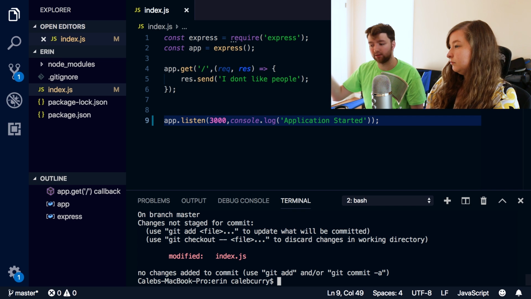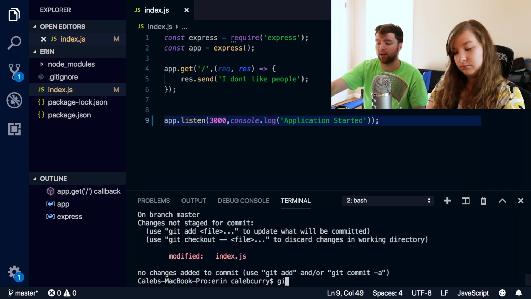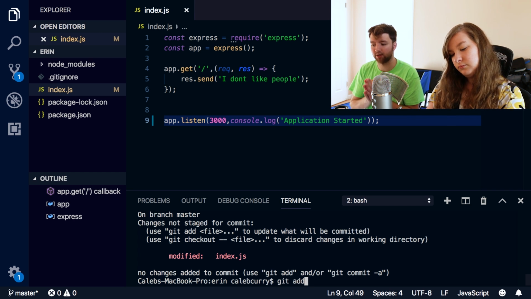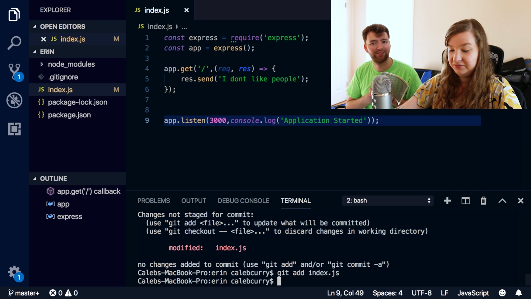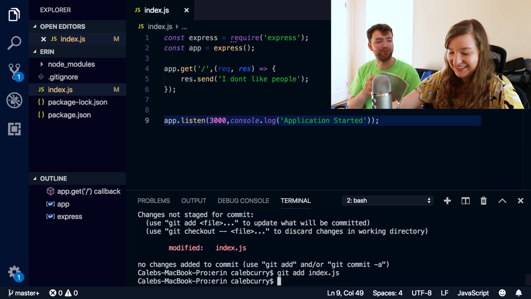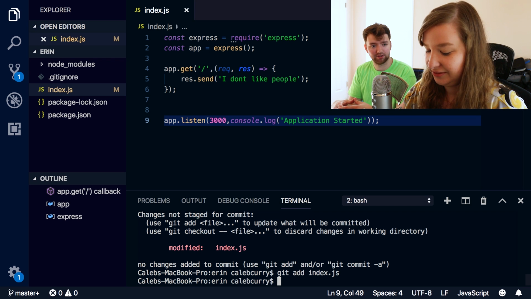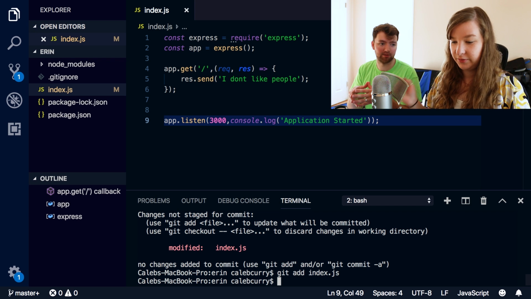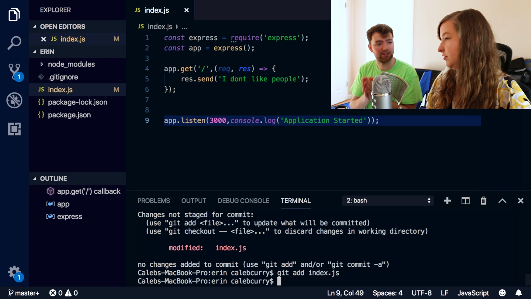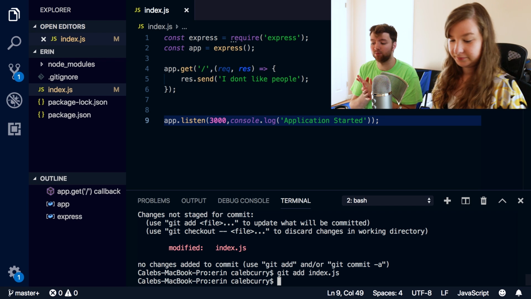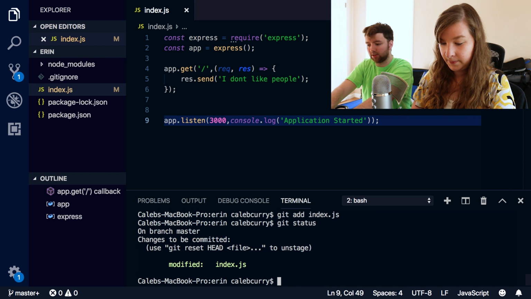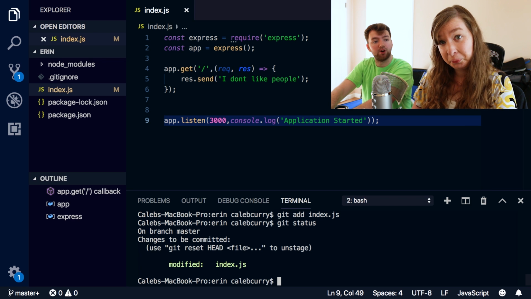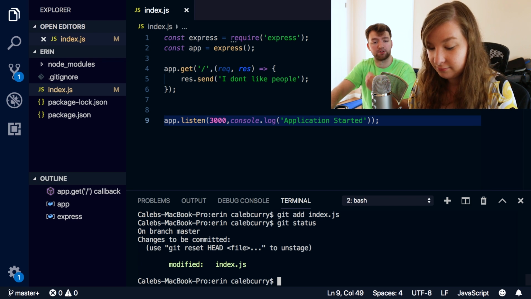So you can say git add dot, or you can just say git add index.js if you want to be specific about what file. So space index.js. Awesome. So what did you just do? Do you know? No. You took your local changes and you put them into the staging area. Okay. So you're thinking about putting them into your repository. The change from tacos to application started? Yes. Okay. And now what you can do is you can say git status again. This is so much work. Enter. And it says modified. So in your staging area, you can see that there's been a change.